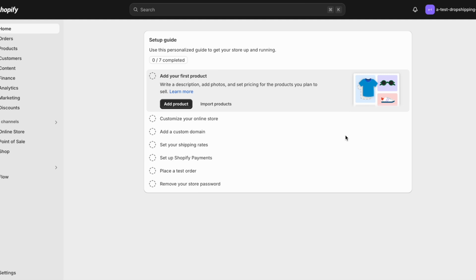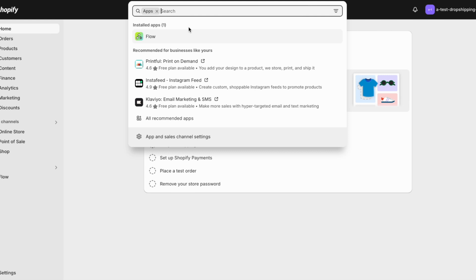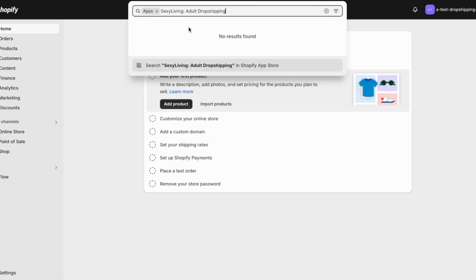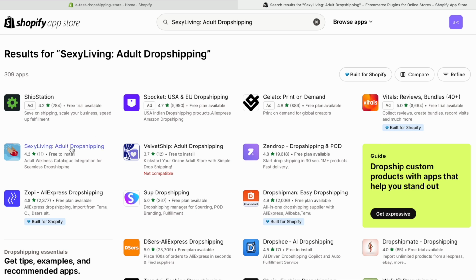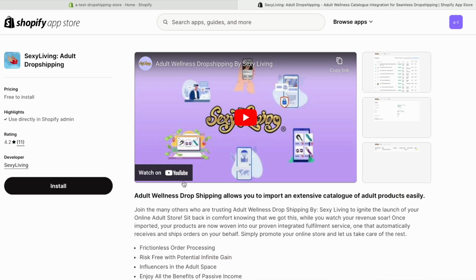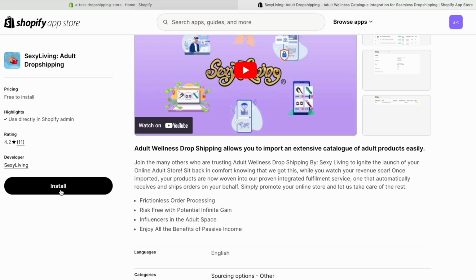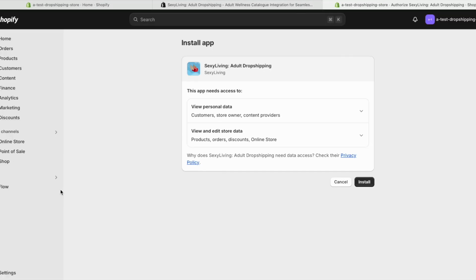We'll be going through app installation and customer registration. So you're going to go into the app section of your Shopify store, search for the Sexy Living Adult Dropshipping app. You're going to click on the link for it. You can review the app details and click install. Here you're going to review all the data access that the Sexy Living Dropshipping app needs. Click install.